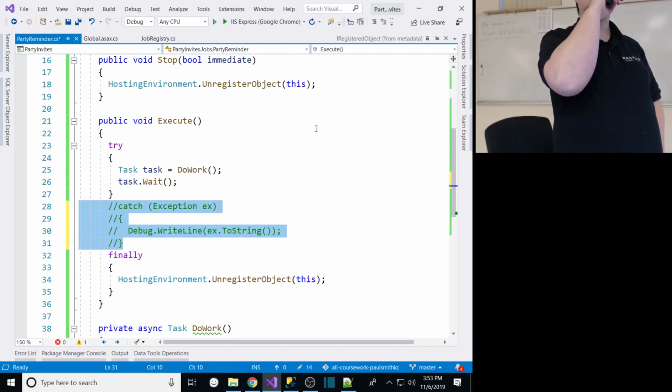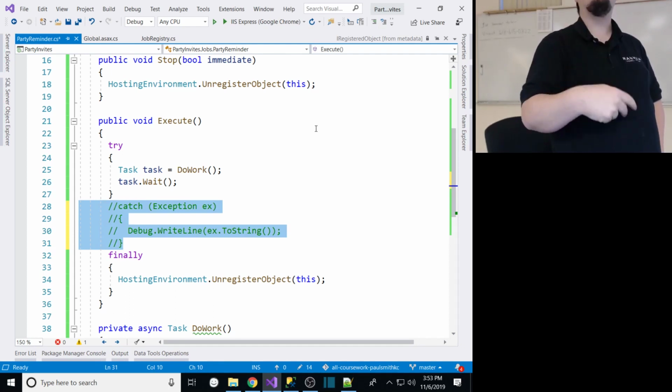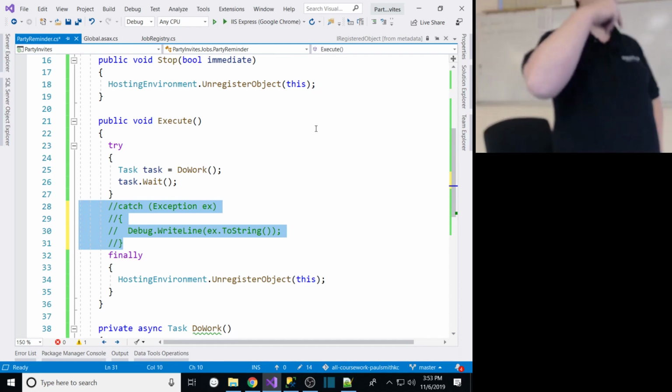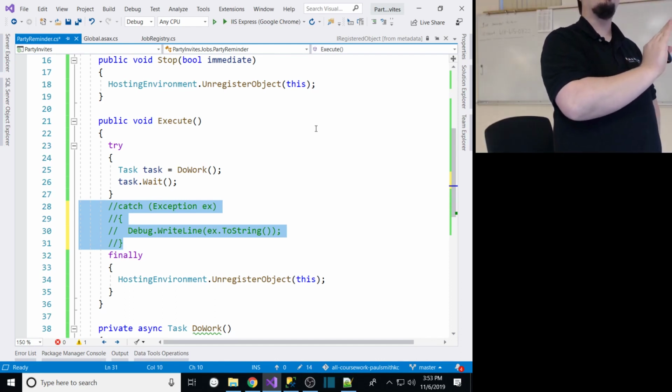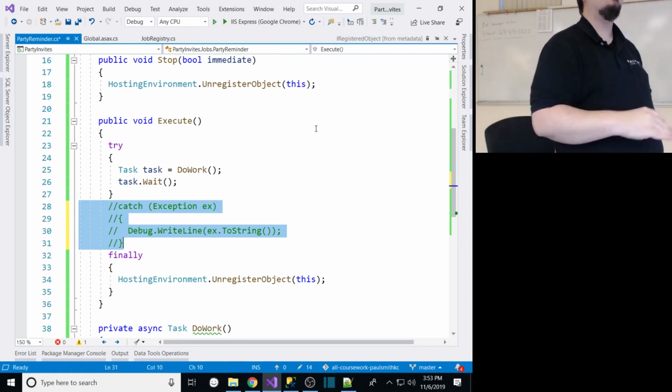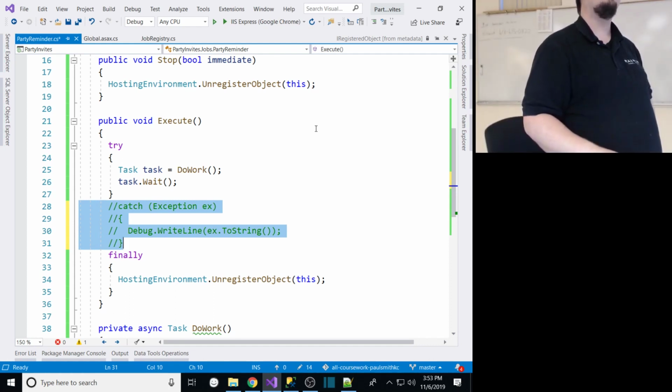Does that make sense? So the whole point of the reason I'm putting it in finally is to guarantee that it happens regardless of whatever else goes wrong. Does that make sense? I want to make sure that this happens regardless of what happens above, regardless of what exceptions happen above.